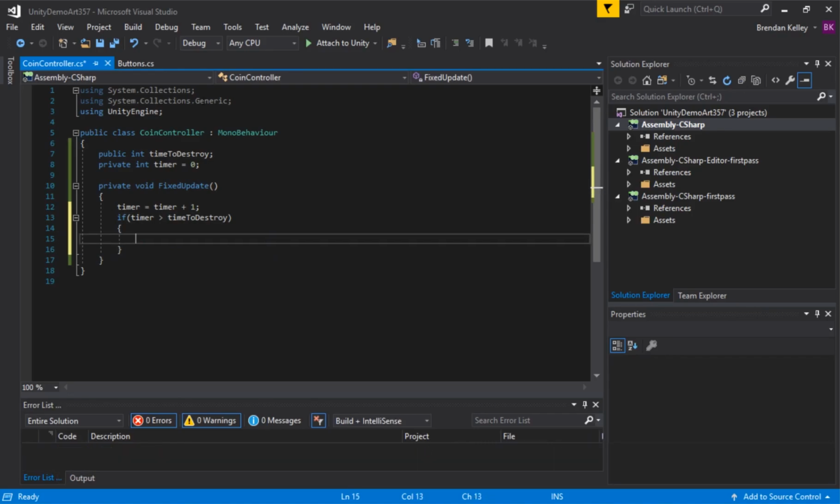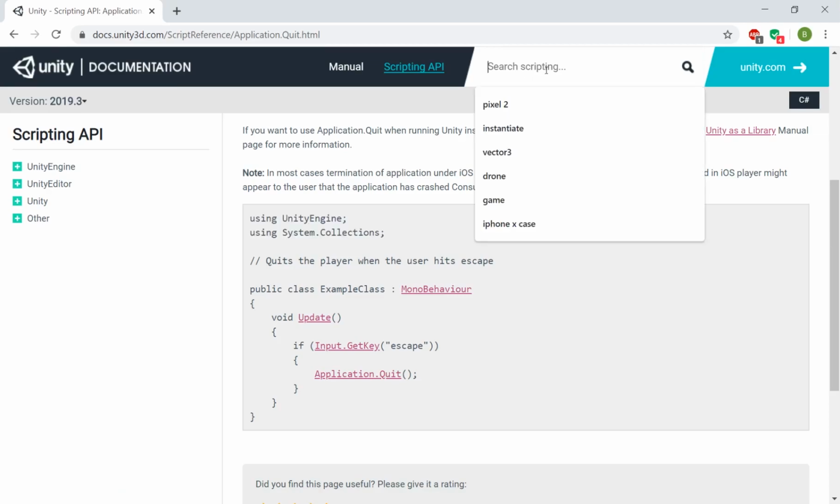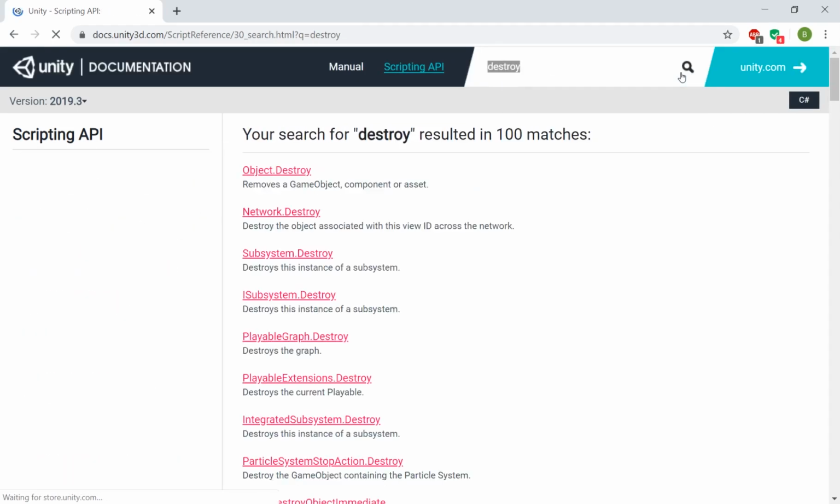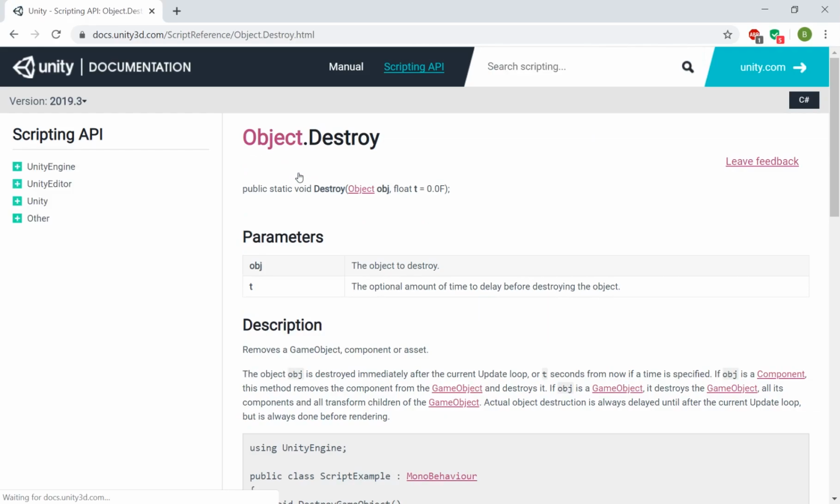How are we going to use destroy? This is basically just checking if something's greater than, but we might not be familiar with Unity's destroy. So let's see what the API has as far as destroy. Well, we have a couple of things. We're not using network. We're not using subsystems or any of these other things. So our best bet is probably Object.Destroy.